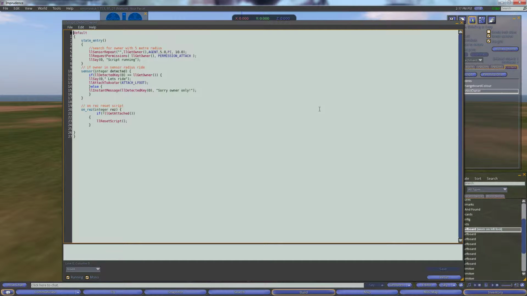To reset asking for permission after detaching, the on rez event checks whether the surfboard is attached, and if not, it will reset the script. Otherwise, the surfboard would reattach without asking for permission, which obviously you may not want. So yeah.